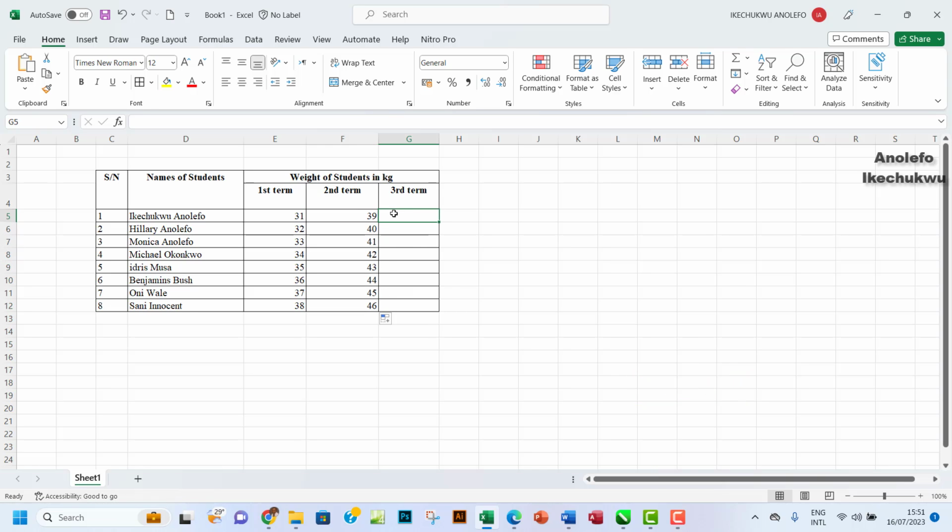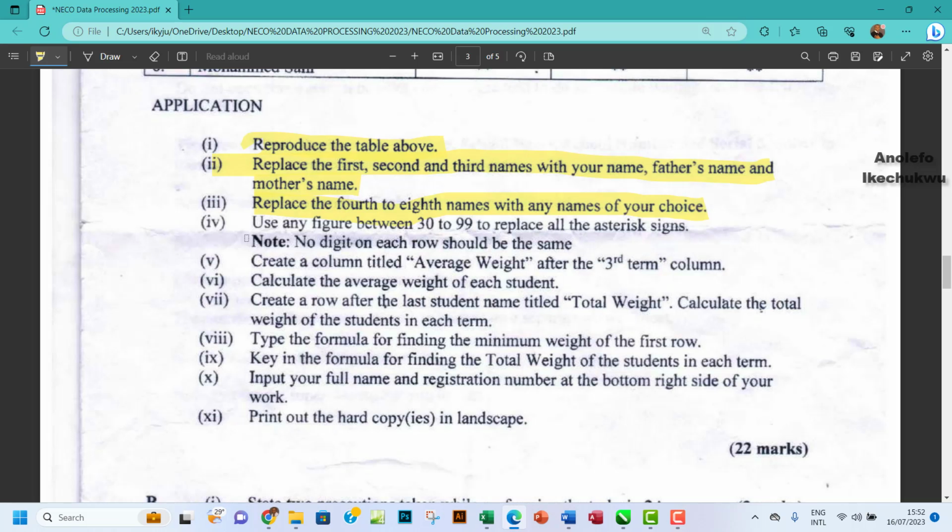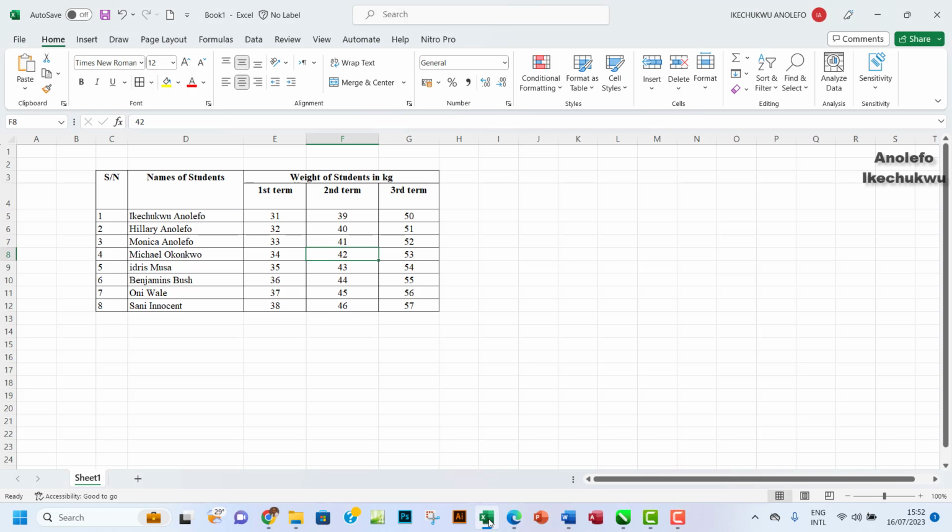right? So let me do let's say 50 here, and then 51 here, and then mass produce. So everything is within 30 and 99. So I believe that we're cool. So I'm going to just center align the numbers, and I'm good with that. Okay. And we believe that no digit across each row is ever the same. So I think we're good with that.